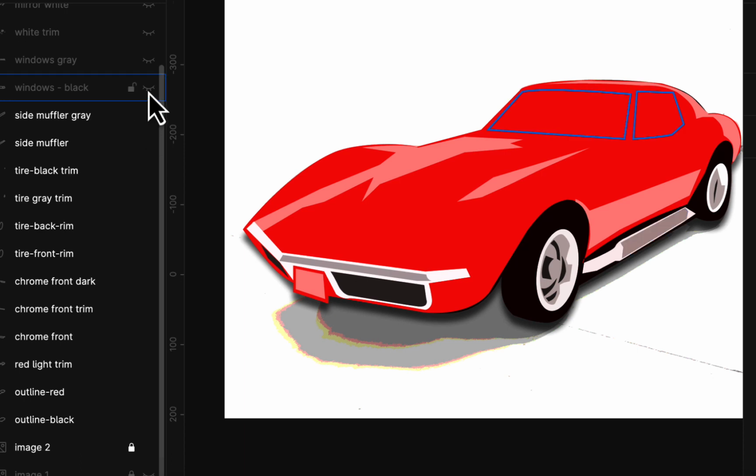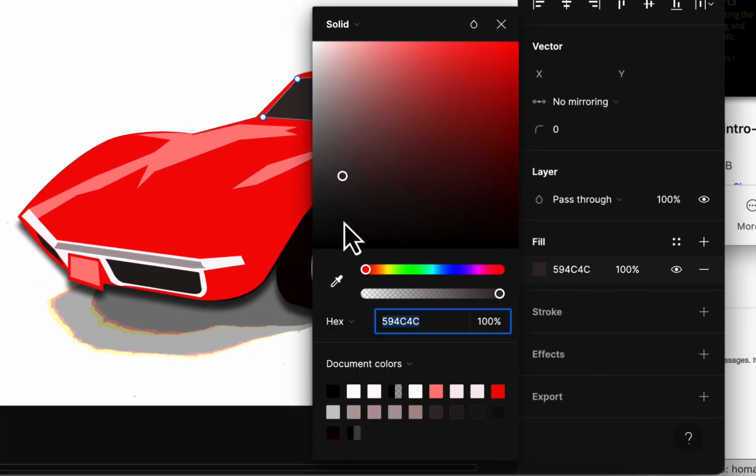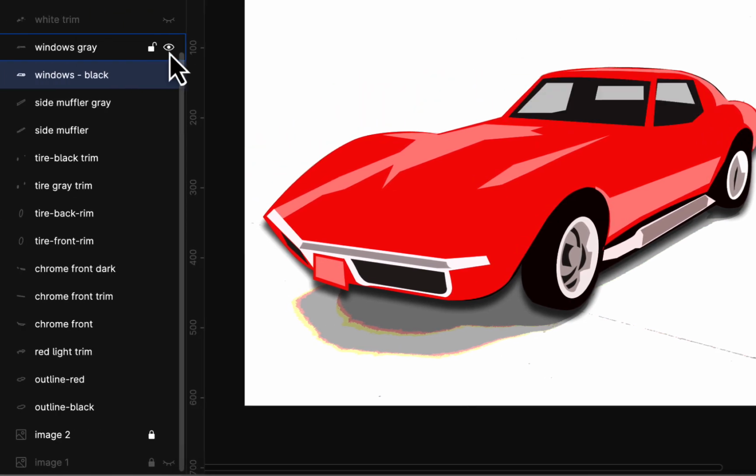And then I put on black windows. Now I could have made these darker. I could always go in here, double click on this, and change my fill color and make them darker if I want. And now they're darker. And then I did kind of a light area that you would kind of see through the back.